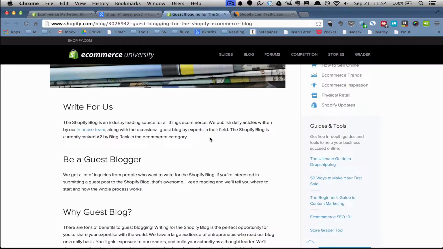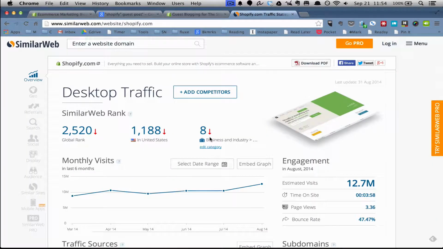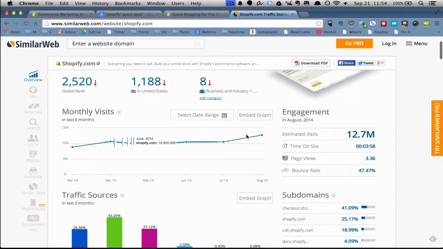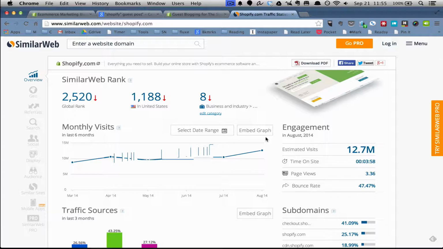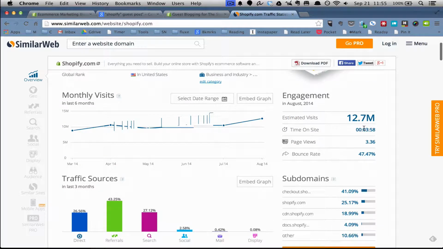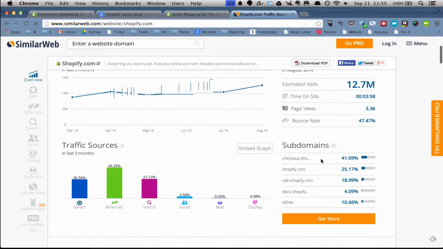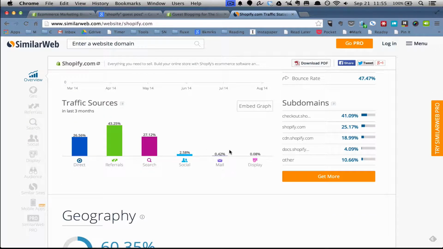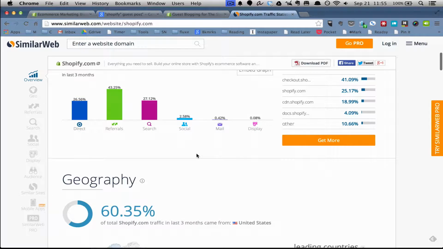So let's look at what all that content is doing for them by doing a little more recon work on their site. The next place I go to is a free tool called SimilarWeb. I threw in the domain, shopify.com/blog, but it mainly goes just for Shopify. It says they have an estimated 12.7 million visits. People are on their site for 4 minutes. Now, like I said, this is for the entire site, so it's not just for the blog, which we need to remember.